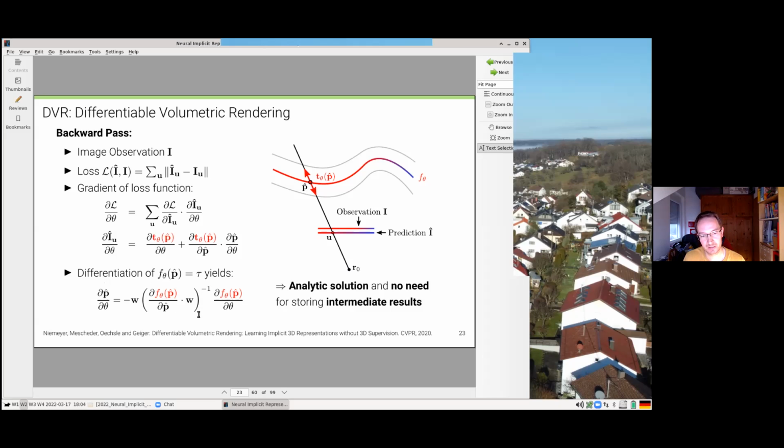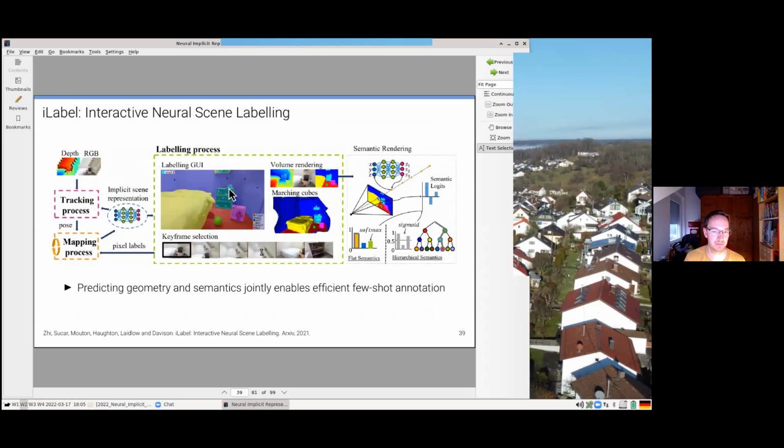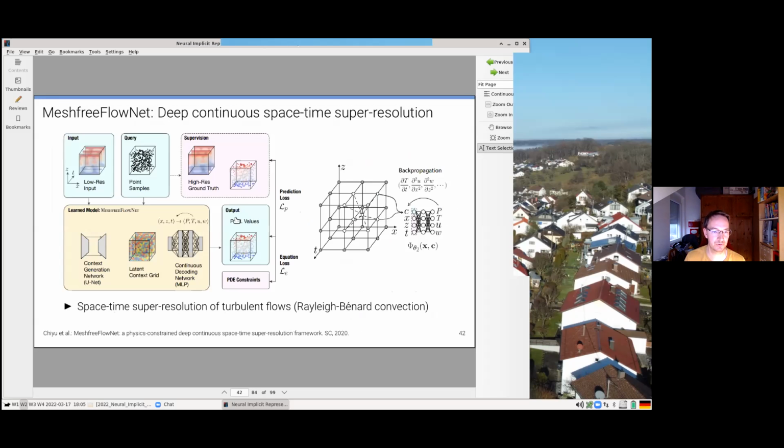Yeah, I checked that derivation. It is quite neat. We use that same trick also in our other works. For example, for SNARF, we also do it.